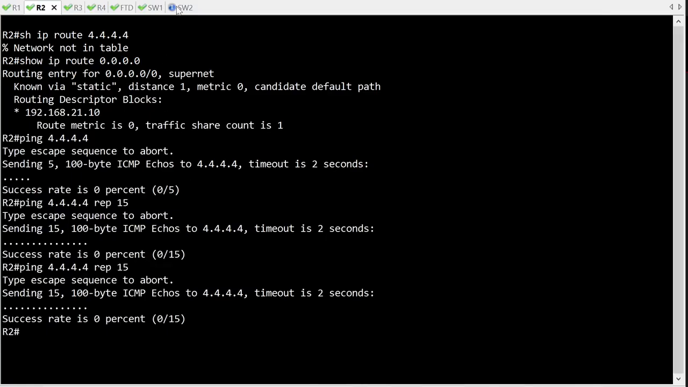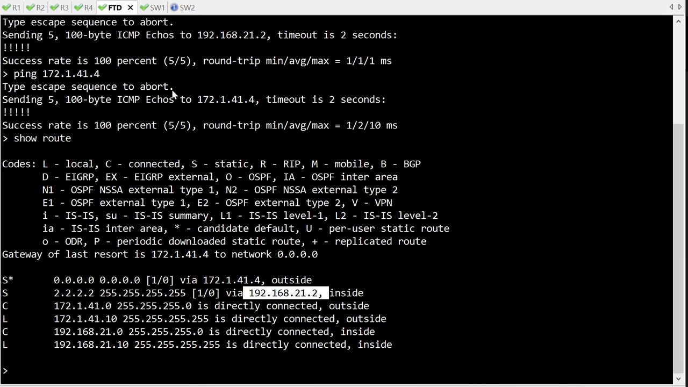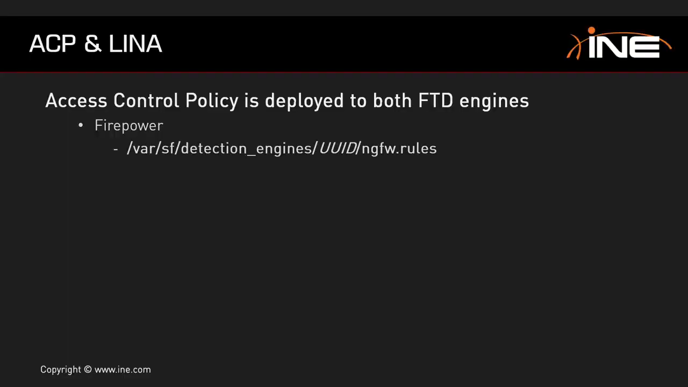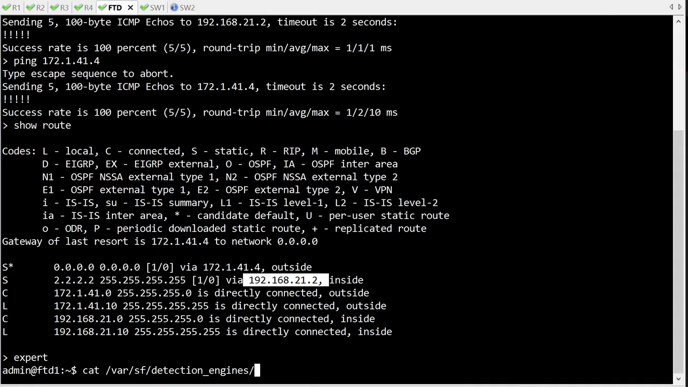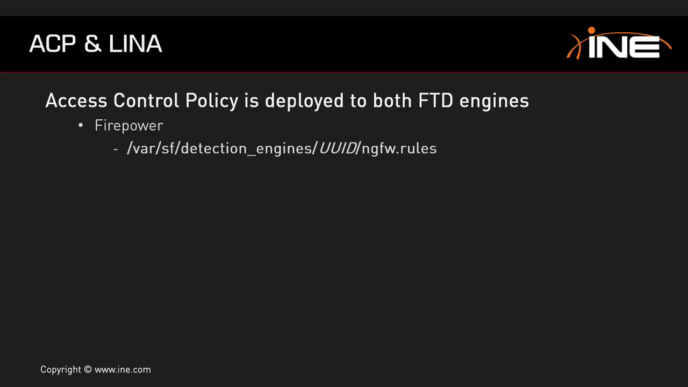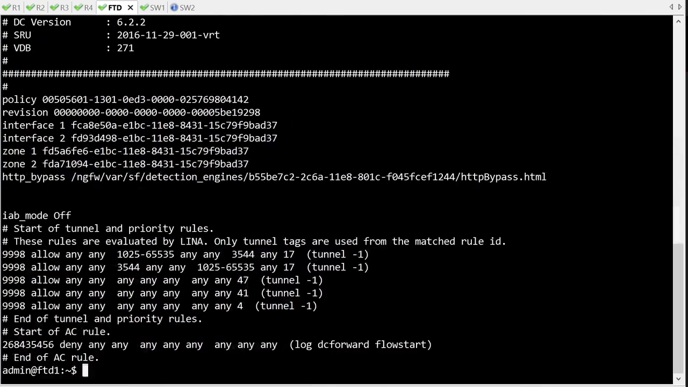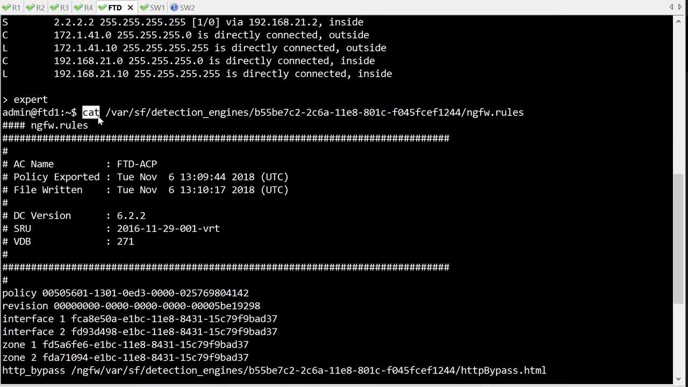You can take a look at this on the CLI. I'm going to say go to the Linux mode, and then I will say show me the file which is stored, and what is going to be the path, SF detection engines. Okay, double tap to see the actual identifier of the folder, I should say, and then it's going to be the next generation firewall rules, what I want to take a look at. Okay, this command cat says display me the content of this file.